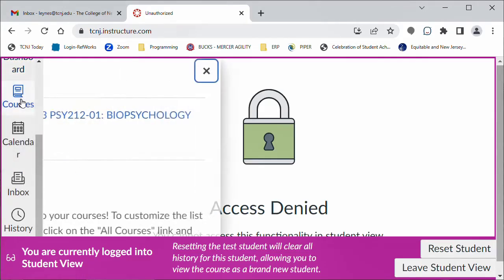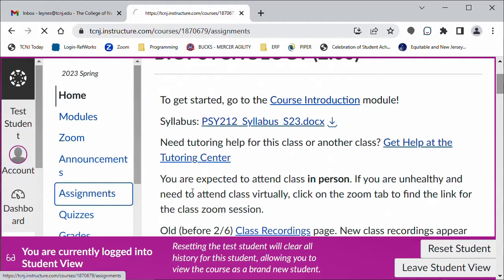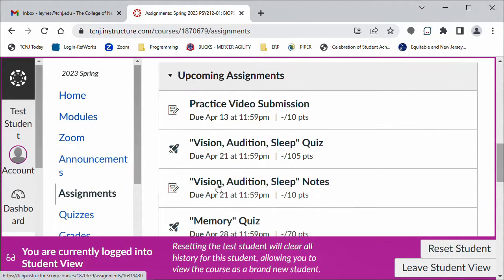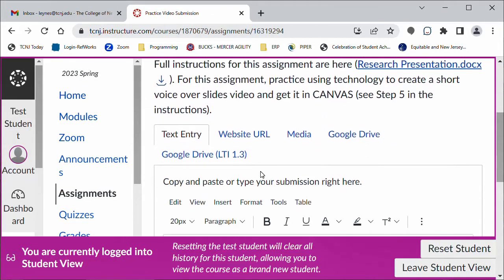So we're going to go back. We're going to go back to the course. We'll go to the assignment. How do you submit the assignment now? So this is a practice video assignment. So I'm going to scroll down to the practice video submission. We're going to start assignment. Now the key here is you're going to insert your media.